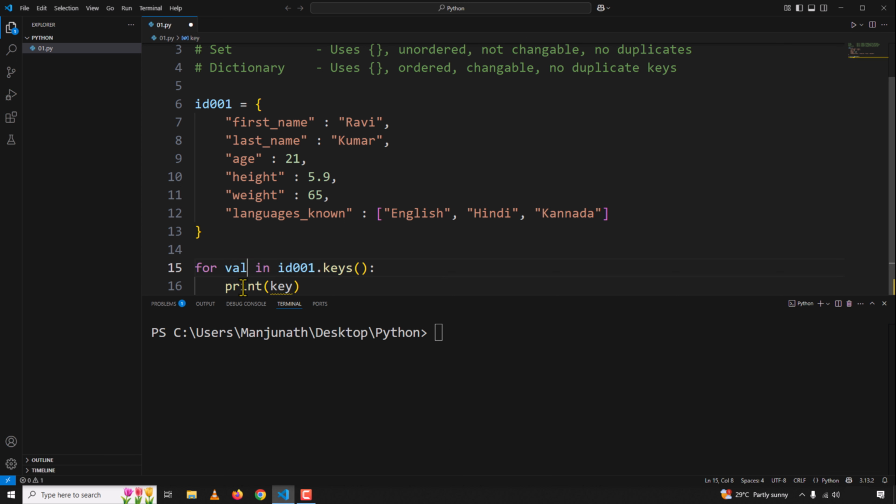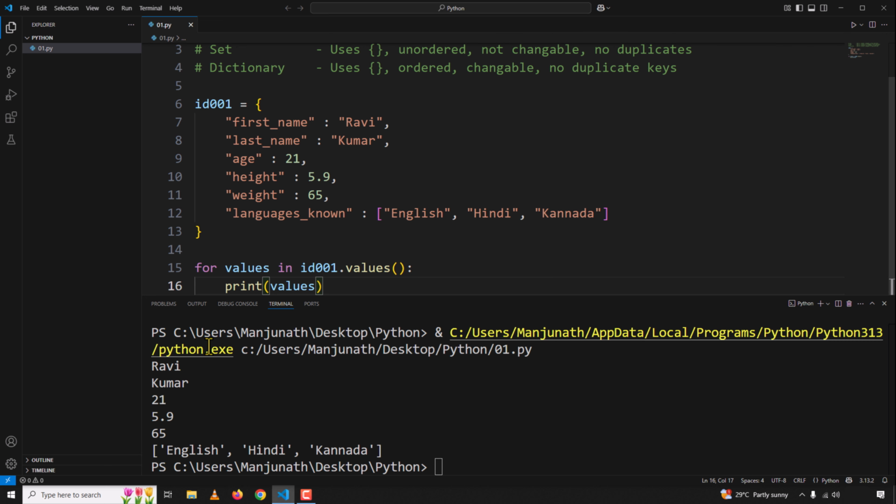In the same way, we can iterate over values. So here I will say values and values. When I run this, I get Ravi, Kumar, 21, 5.9, 65 and a list.